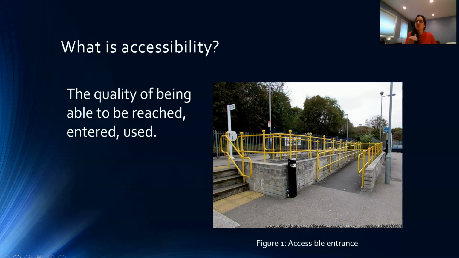So it is important to note that this kind of access will help not just people with disabilities, right? Like in the example, maybe a parent pushing a stroller, maybe the parent doesn't have any disabilities, but having the ramp will also benefit that person. So accessibility really benefits everyone.